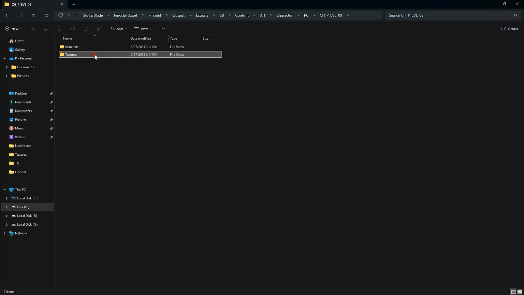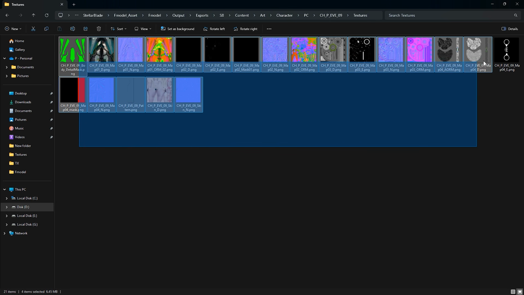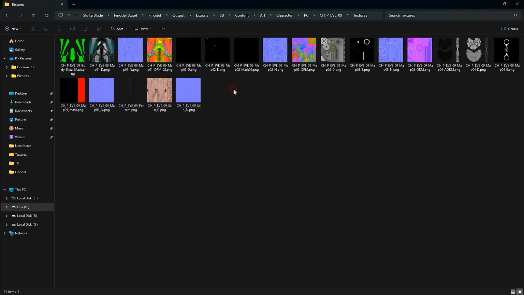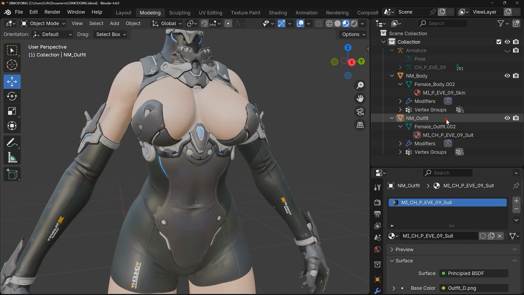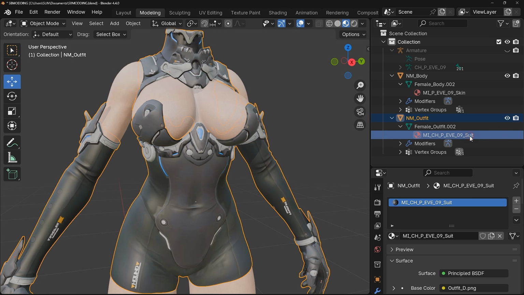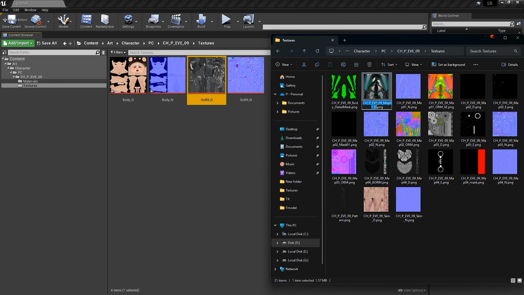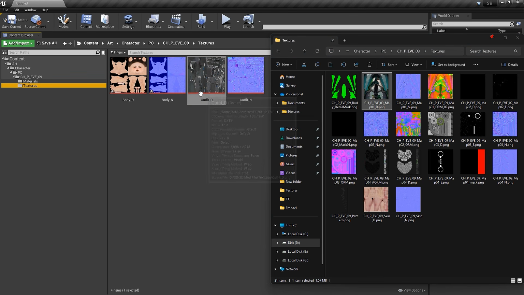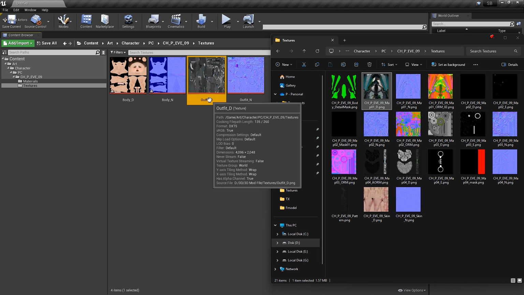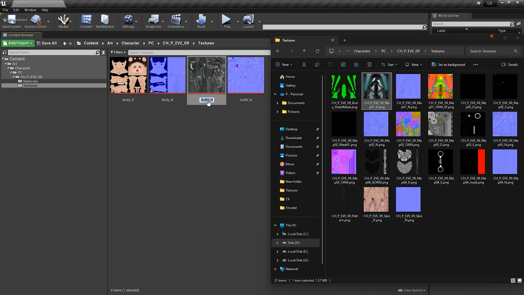Now we must locate the textures we need. But which ones do we need? Well, it depends on which material you used and which one was assigned to which part. I used the suit material for my outfit, so I find the suit material textures. These are the ones for the suit, and I am going to use their names and replace them with my outfit textures, because I assigned the suit material to my outfit object. That's how it works.